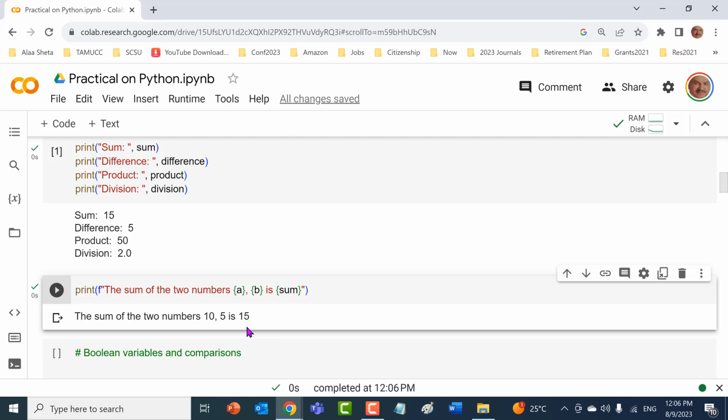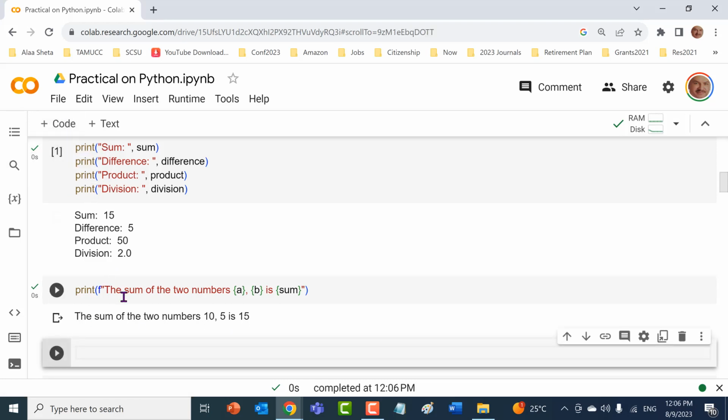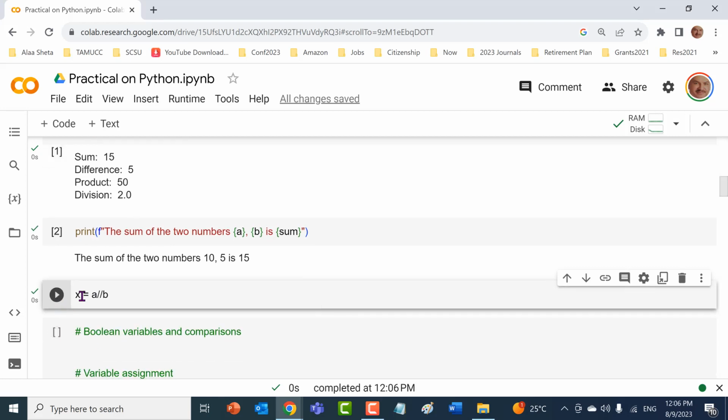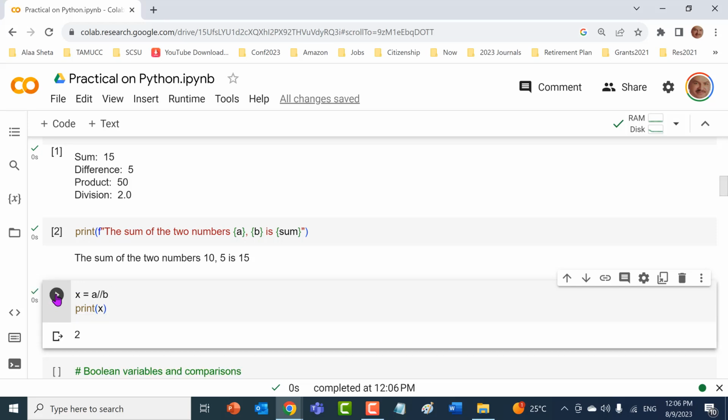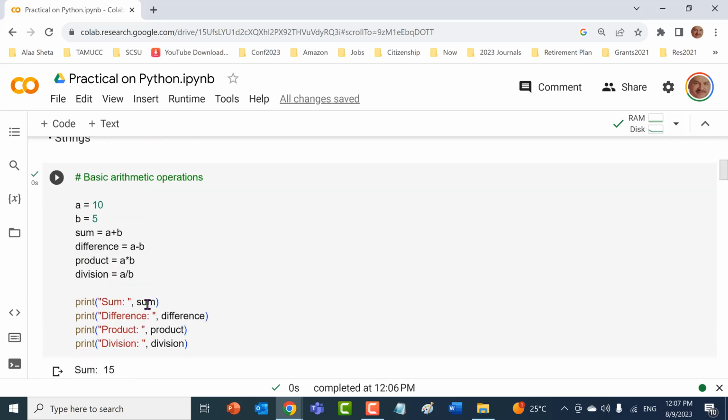Of course, there are many other operations, like in division. Also, if you would like to write, for example, x equals a double slash b, now here you're going to get the quotient, and then you say print x, so you get 2. Of course, this is 10 and 5.